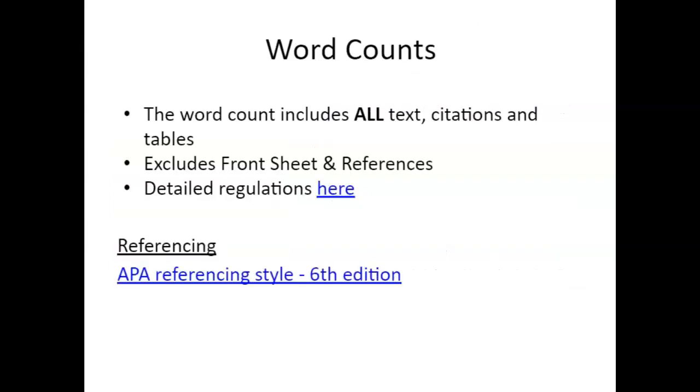In relation to word count, the word count includes all text, citations, and tables. It excludes the front sheet and any references that you may have, and also appendices. Detailed regulations are linked within this slide, and just make sure that when you're doing your referencing that you use the APA referencing style 6th edition.